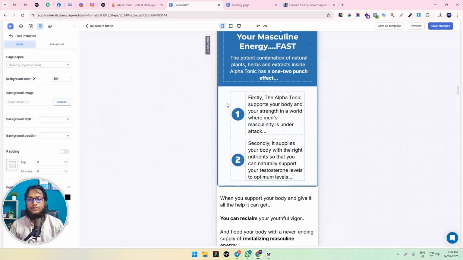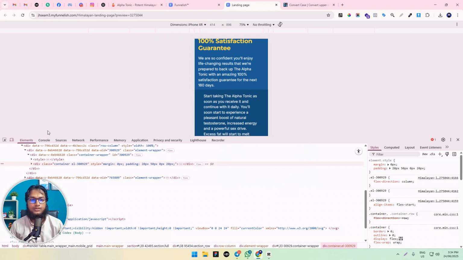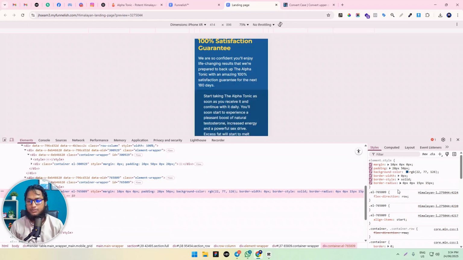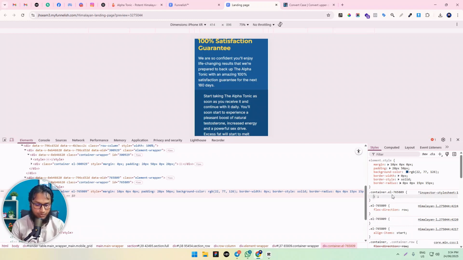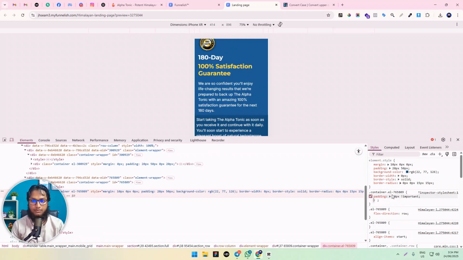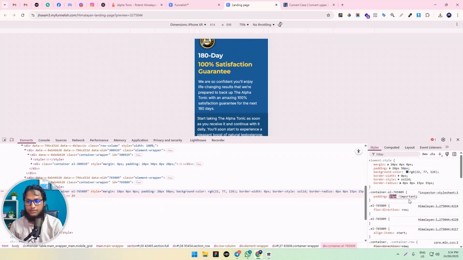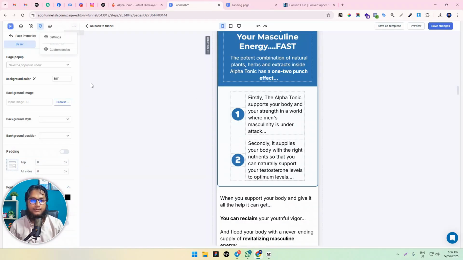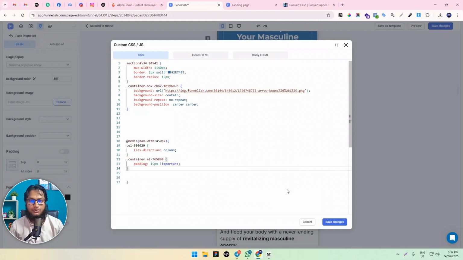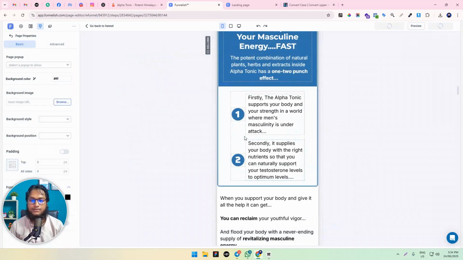Also, let's check this section, and we can remove the extra spacing left and right. So padding 10 pixel normally, important, or 15. Copy, and use it also in the media query because we changed it from our side.